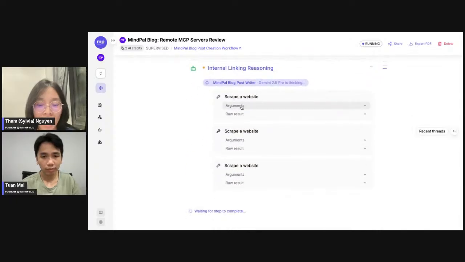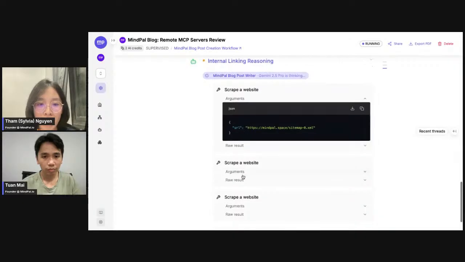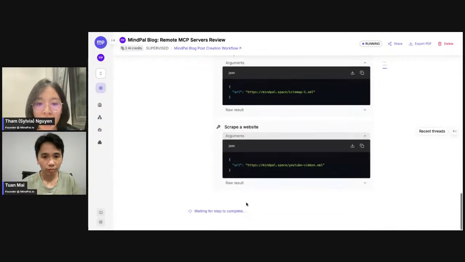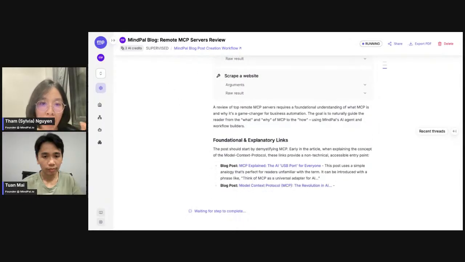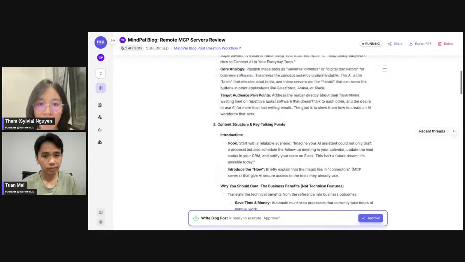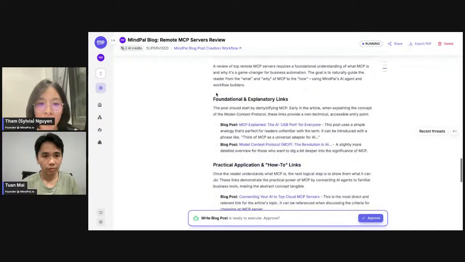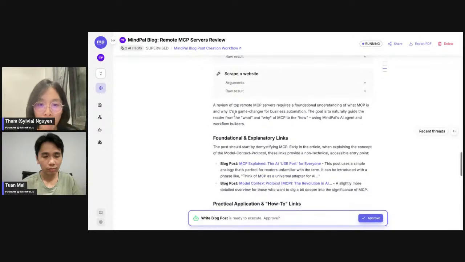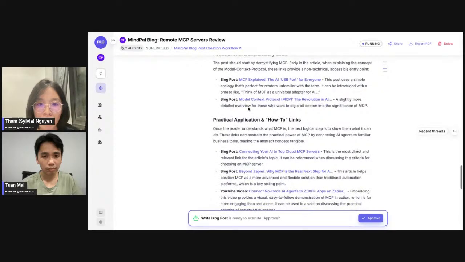Okay, now as you can see, it is calling the tool to scrape the website, to check all of our 3 sitemap links again to get the latest links from MindPal, because our sitemap changes every single day as we get more content, right? So this step is always needed. So yeah, after it has done the research, it provides a quick analysis of the links that we should incorporate here.